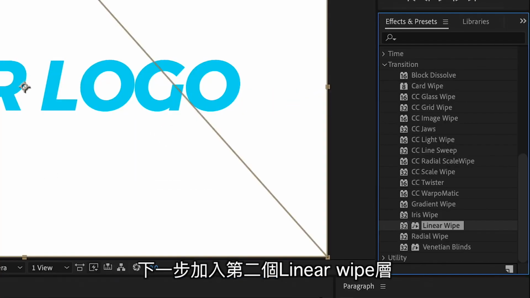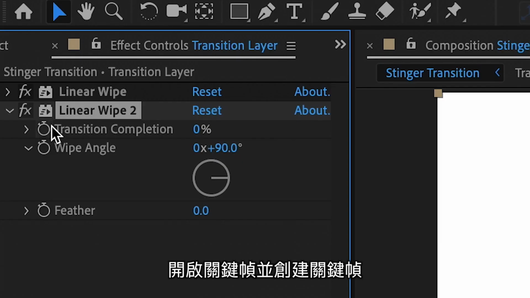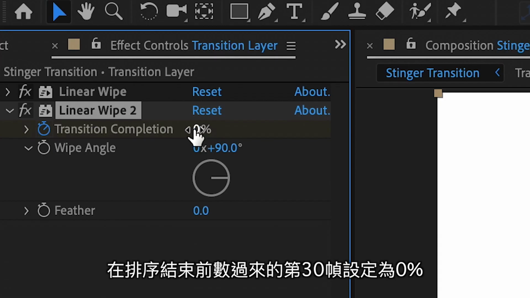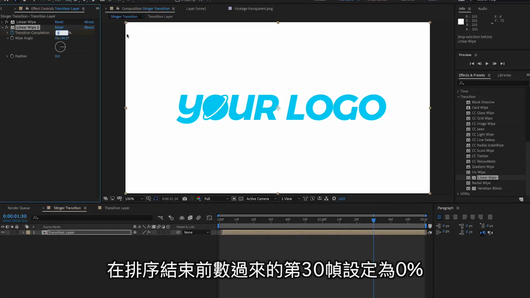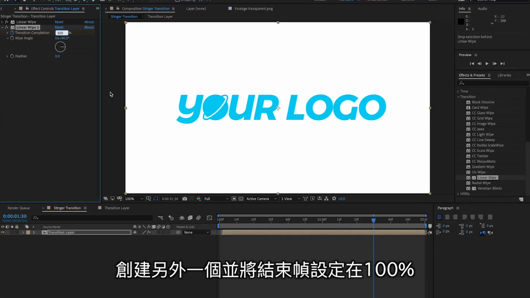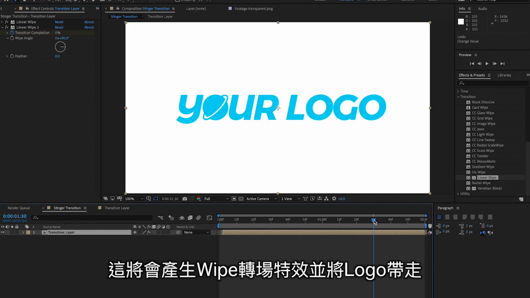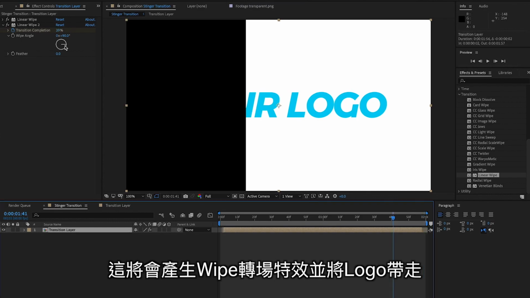Next, add a second linear wipe to your layer. Enable keyframes and create a keyframe set to 0%, about 30 frames before the end of your sequence, and create another one set to 100% at the end. This will create a wipe transition that will take away your logo.